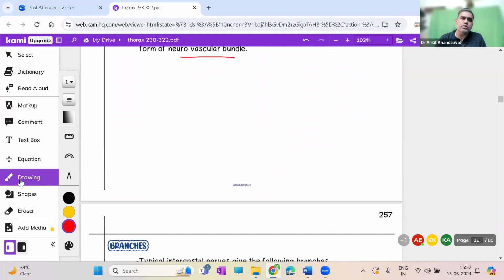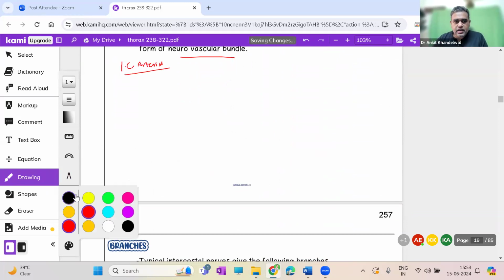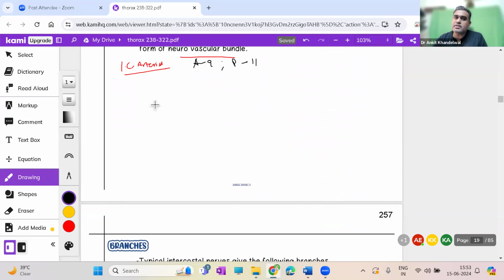Then we'll go through the notes as well. So intercostal nerves, we have seen. Now intercostal arteries. Anteriorly, how many spaces did we have? Anteriorly, we had 9 spaces, and posteriorly, we had 11 spaces. Therefore, anteriorly, we have 9 intercostal arteries, posteriorly, we have 11 intercostal arteries.